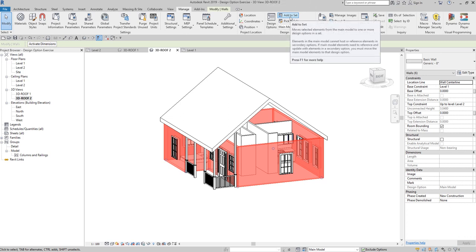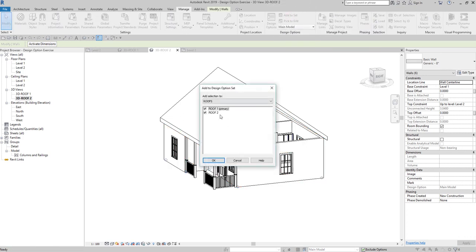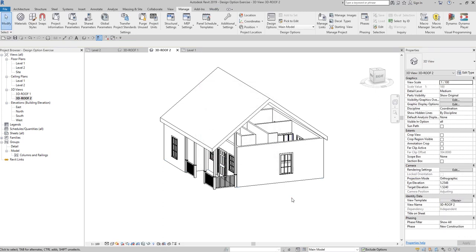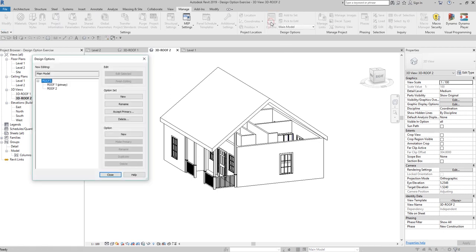Okay, so click Add to Set and then make sure you select both roof number 1 and then hold Control again, then click roof number 2. Okay, just making sure both are selected. So just make sure both are checked, all right? And then just select OK. Now that these walls are added to our roofs, what we're going to do is go back again to our design option.